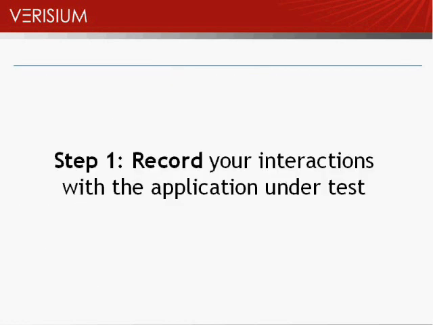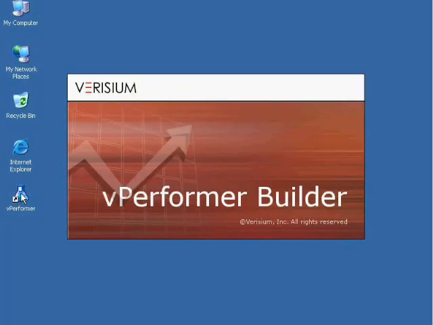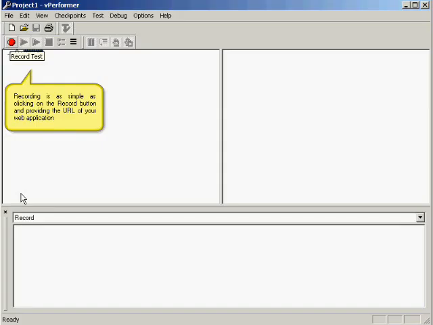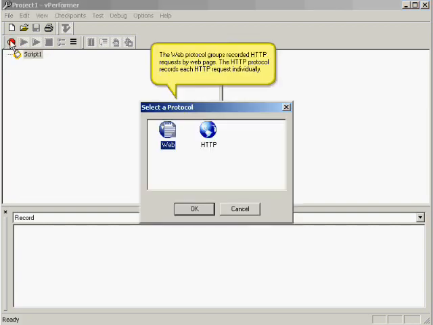Step 1. Record your interactions with the application under test. Recording is as simple as clicking on the record button and providing the URL of your web application. The web protocol groups recorded HTTP requests by web page. The HTTP protocol records each HTTP request individually.